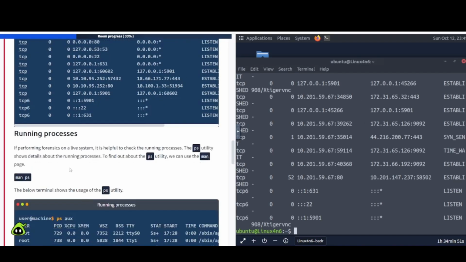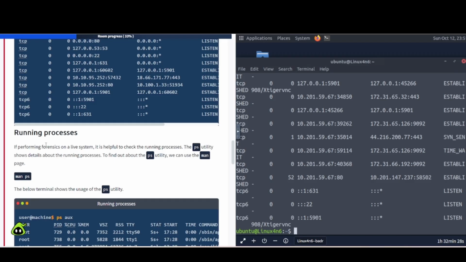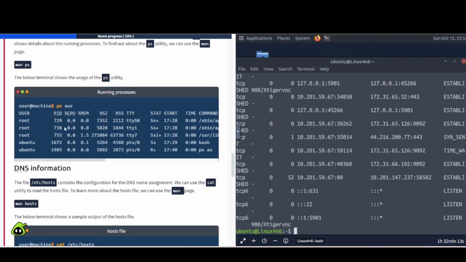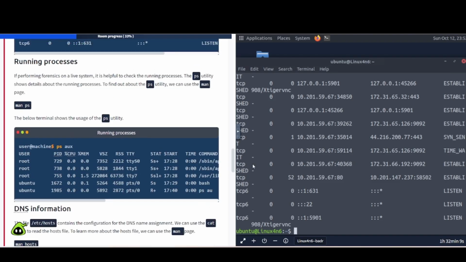All right. Running processes. If performing forensics on a live system, it is helpful to check the running processes. The ps utility shows details about the running processes. To find out about the ps utility, you can use man. So man ps to pull that information up, and then you can run ps in the terminal here to find out some information in regards to running processes. So let's go ahead and clear this out.